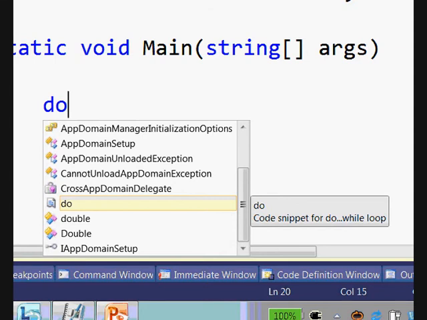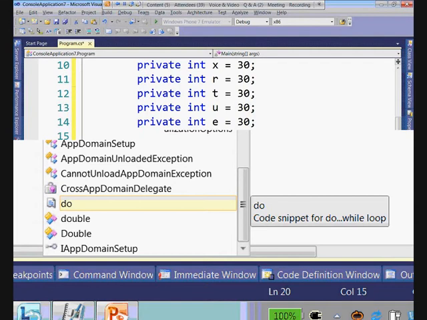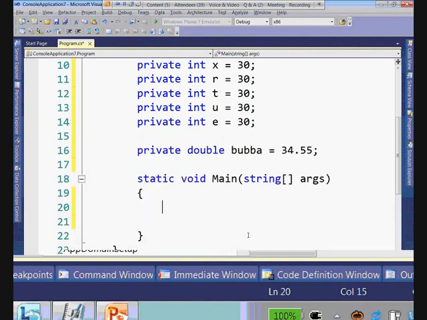App domain unloaded exception. You'll notice it's using Pascal case, which is the recommended casing methodology that you should use for, in this case, method names. So, app domain unloaded exception. Now watch this. You're going to love this. App domain unloaded exception. That's right.